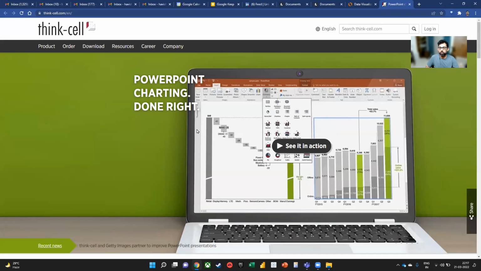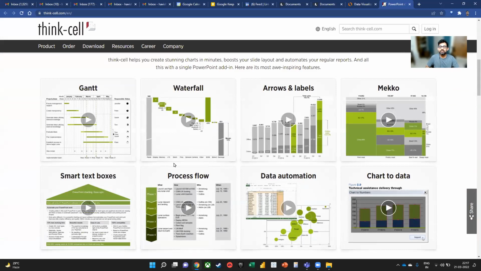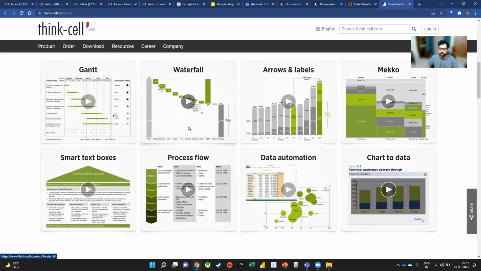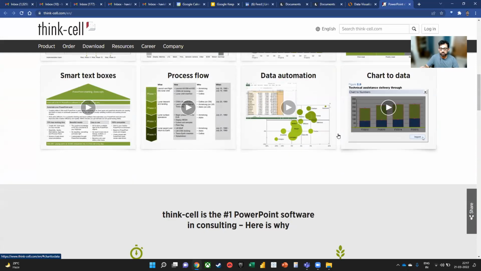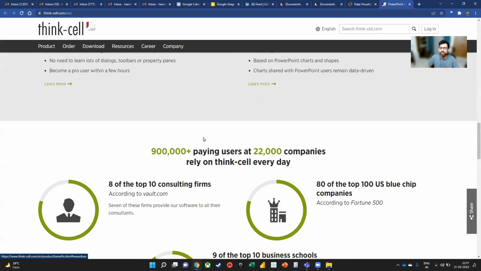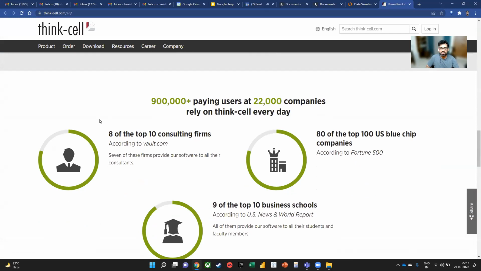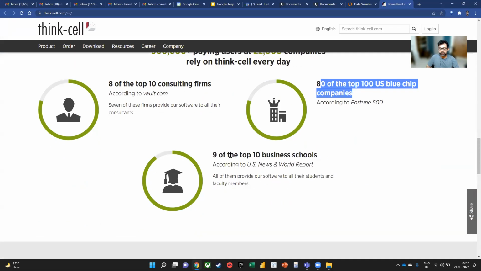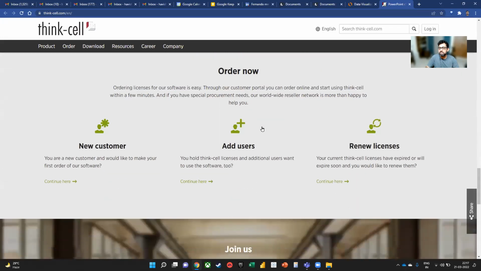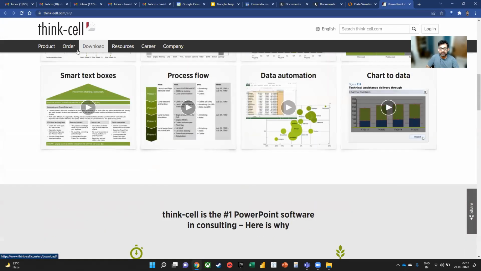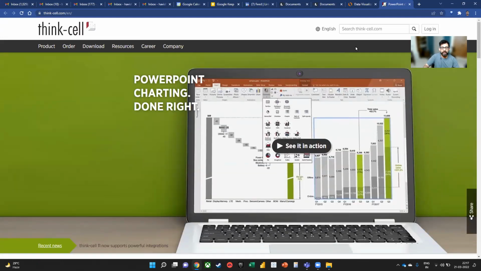And what they have done is they have created these add-ins for Excel and PowerPoint, and you can create the type of charts which you can't create in Microsoft Office otherwise. For example, creating a Mekko chart, waterfall chart, chart to data, things like this. You can't create it in other places, and you can see the number tells you everything. 80% of top 10 consulting firms, 80% of Fortune 500 are using it, right? So this is like the best in the world, right? Which is Think-cell. And there's a lot to learn just by looking at it.